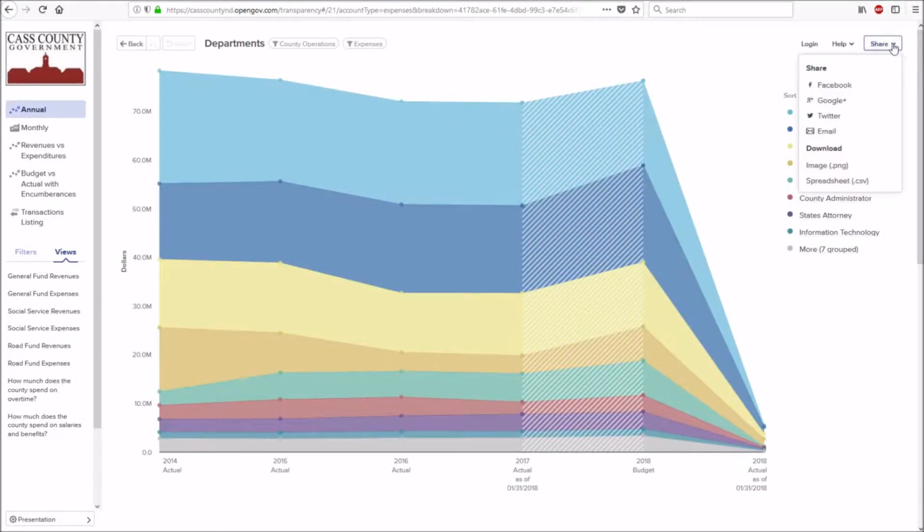This will allow you to share information from the OpenGov platform and/or download the graph as an image, the table as an image, or the numbers into a spreadsheet. These options will be available throughout the OpenGov platform.